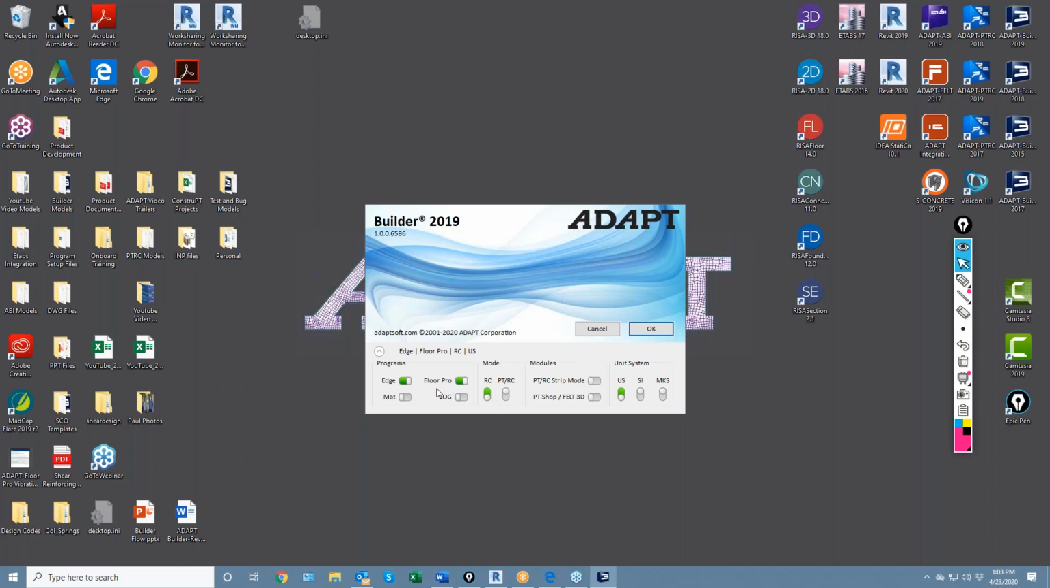So we're going to make sure that our primary program we're going to be using today is Floor Pro. We won't be using Edge. We're not going to be analyzing the structure in multi-story mode, but we'll just leave that on for now. It can be left on, just not utilized. And then we want to make sure we have the PT RC option turned on for production of the post-tensioning. Also, I'm going to turn the PT shop 3D option on. I'll show you a few things related to that.